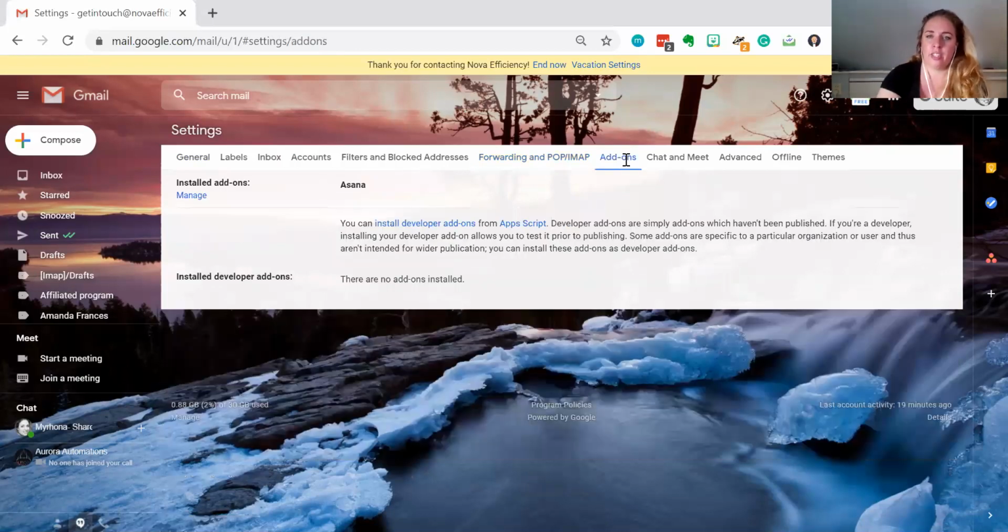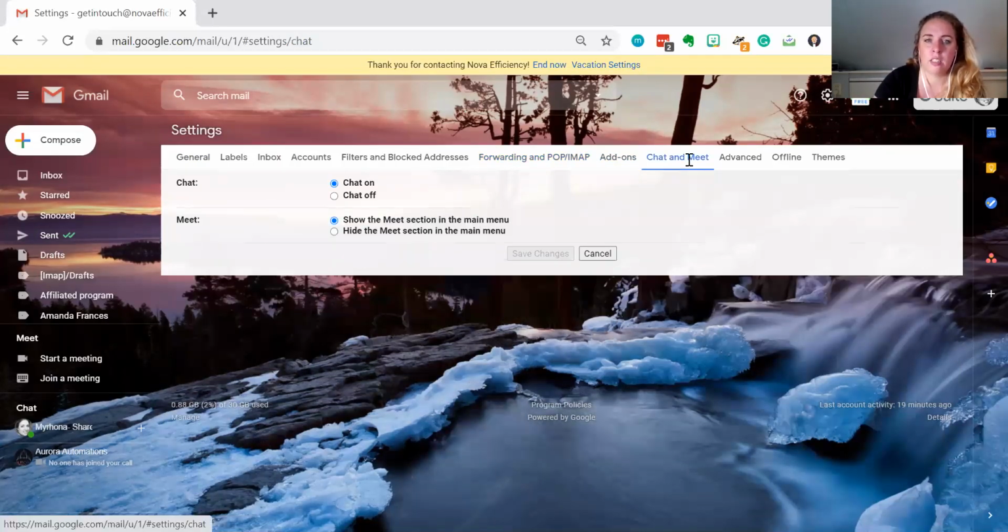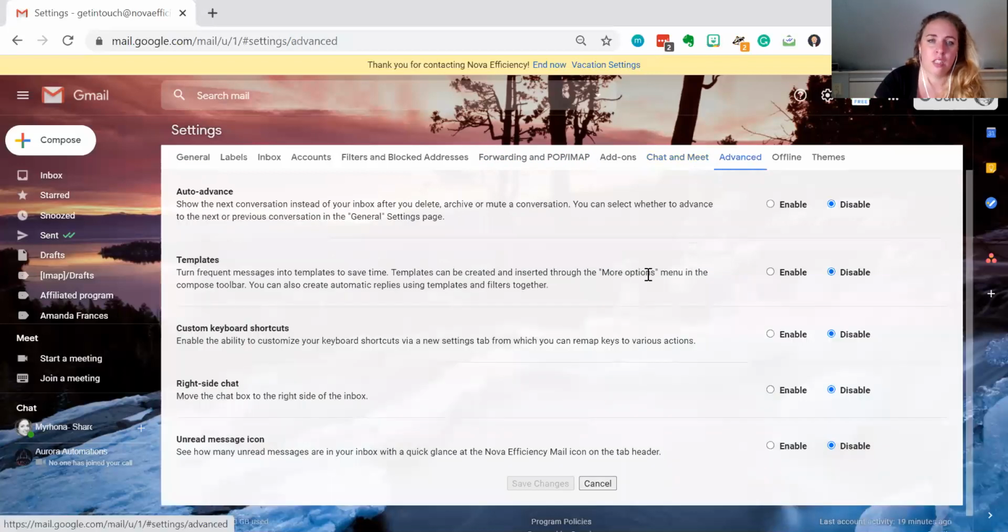Add-ons. There are certain things that you can add. Like I mentioned before, I use Asana for my work, so I have connected my Asana to my email, so I can send emails or drop my emails that I need directly into Asana. Chats and meetings. I have chats on. And advanced. You can use templates, messages that you send a lot. I'm in the process of writing new ones, so I have it disabled until I have everything ready.